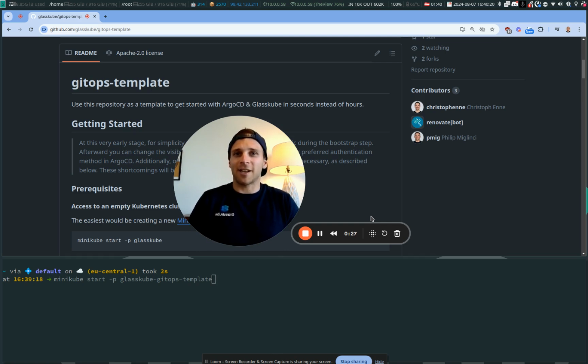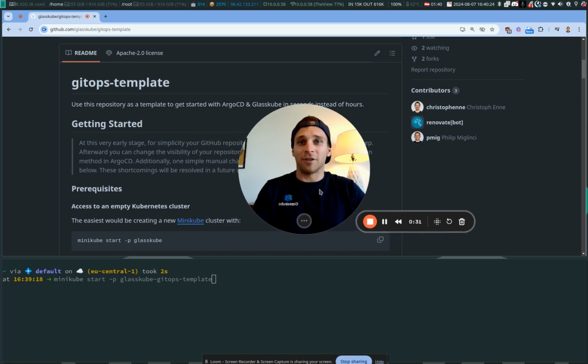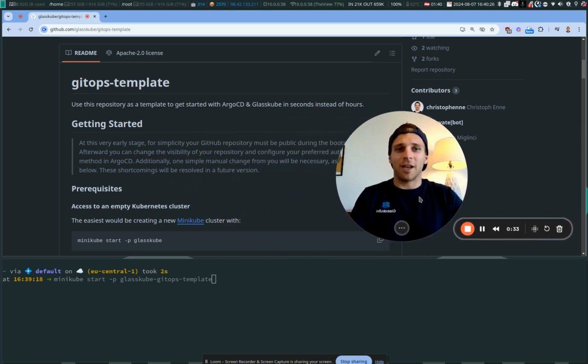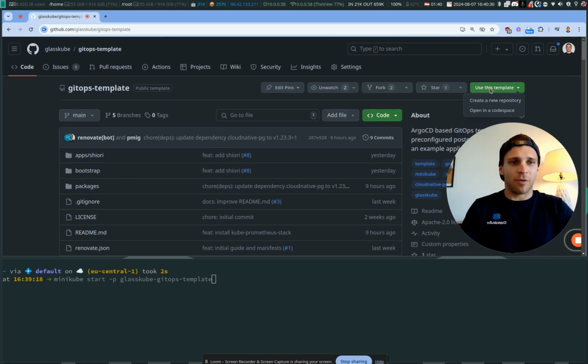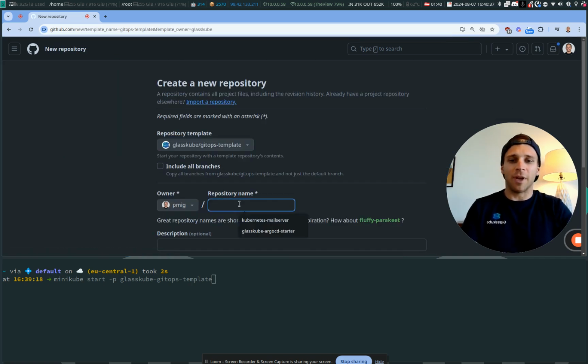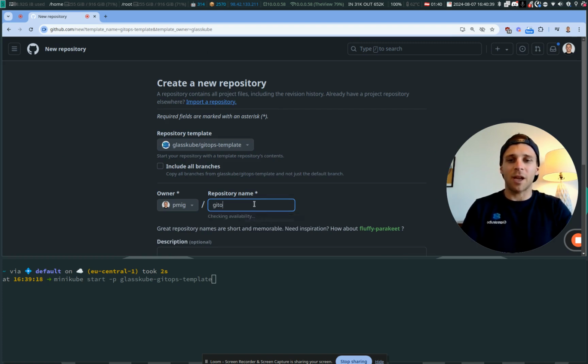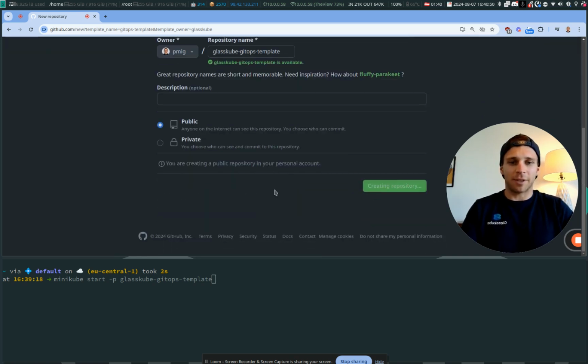And to showcase, I'm going to walk you through how to use our GitOps template together with ArgoCD and a Kubernetes stack for monitoring. So first, we're going to use our Glasskube GitOps template as a template repository, because we obviously need a Git repository for a GitOps template.